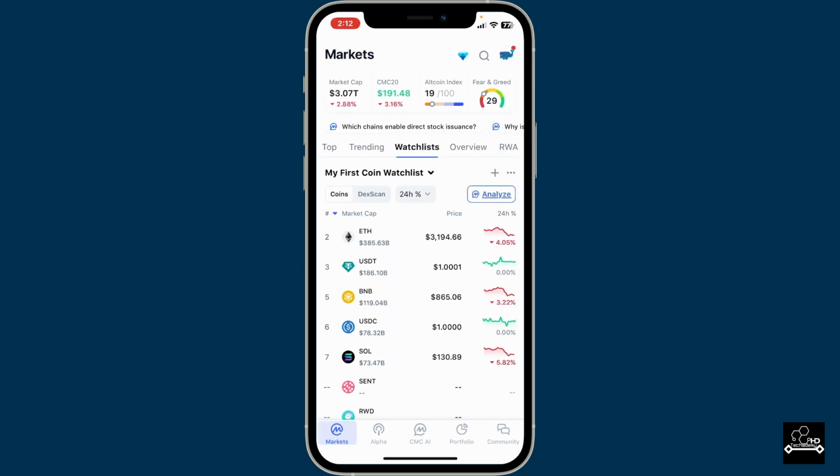Tap on that and you have successfully deleted the selected price alert. The price alert is now removed and you will no longer receive notifications for it. So that is how you easily delete a price alert on CoinMarketCap.